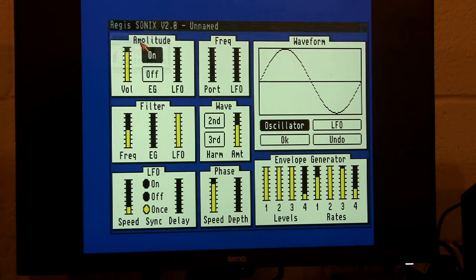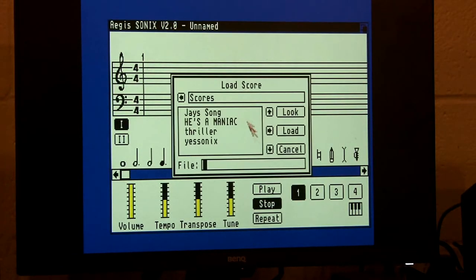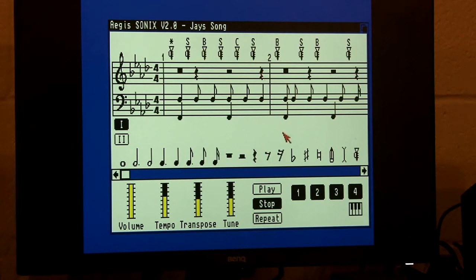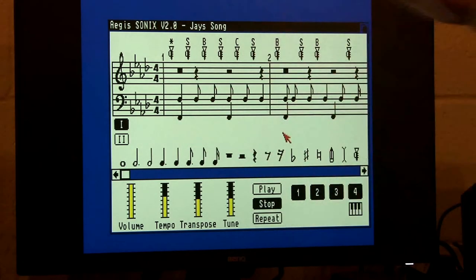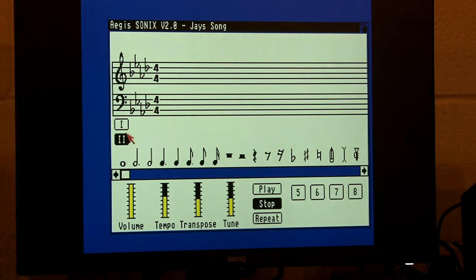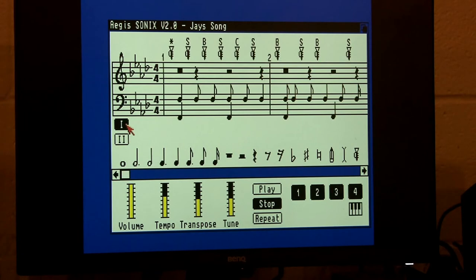Let's go to score, load. This comes with some cool songs, although if you're going to put this on YouTube, I can't play. Oh, that's true. So I'll play the one that YouTube, they made. YouTube will talk about copyright infringement. This one's impressive. So you can see it's got two ranges here, and then you can do two more.